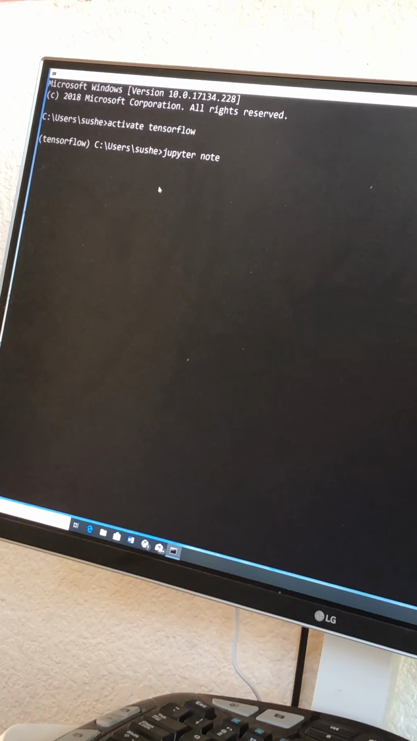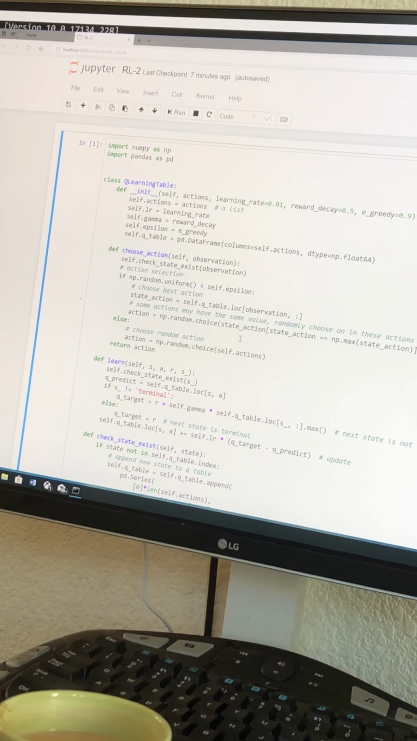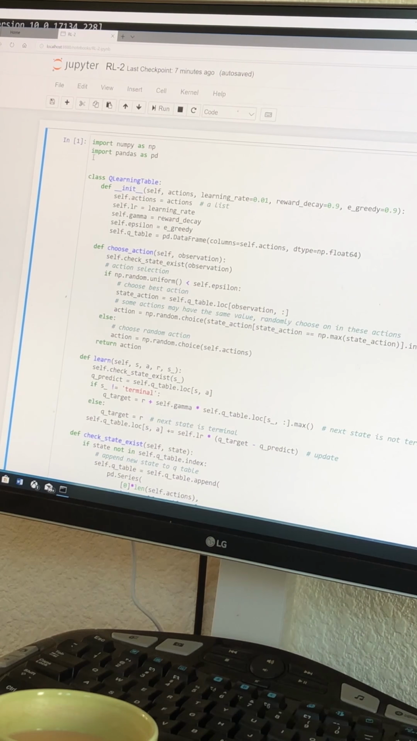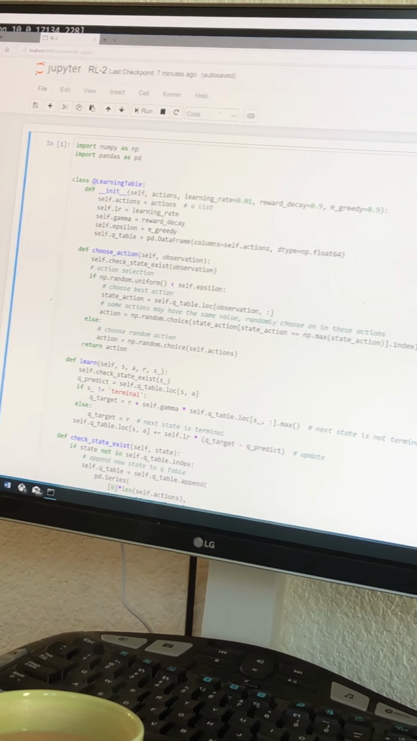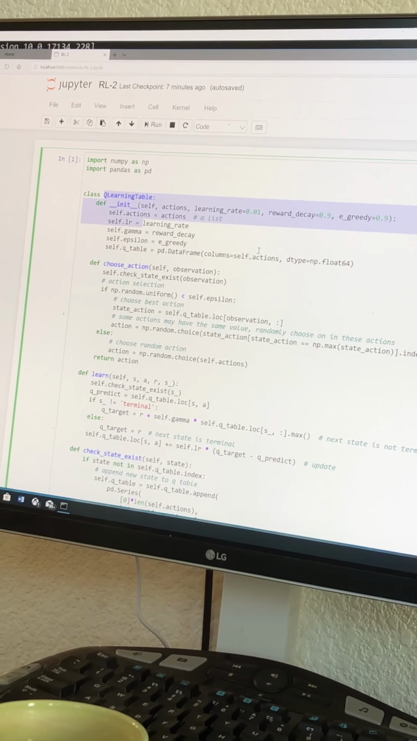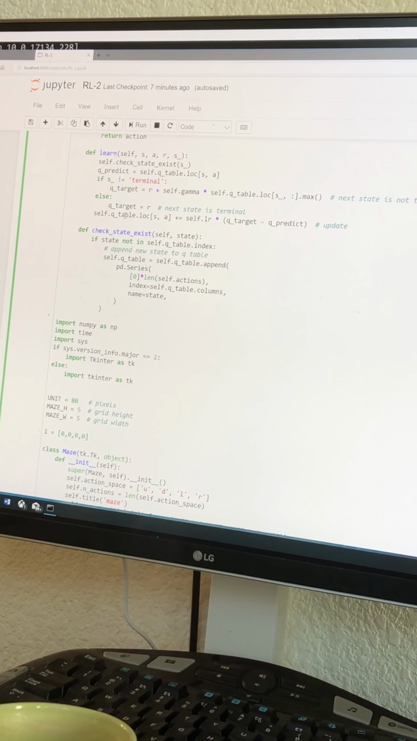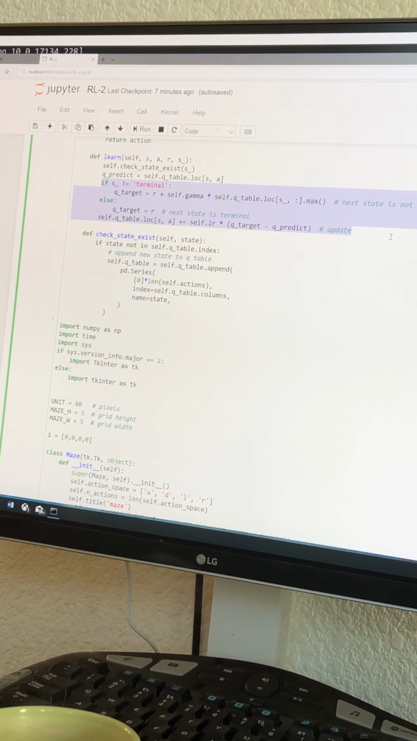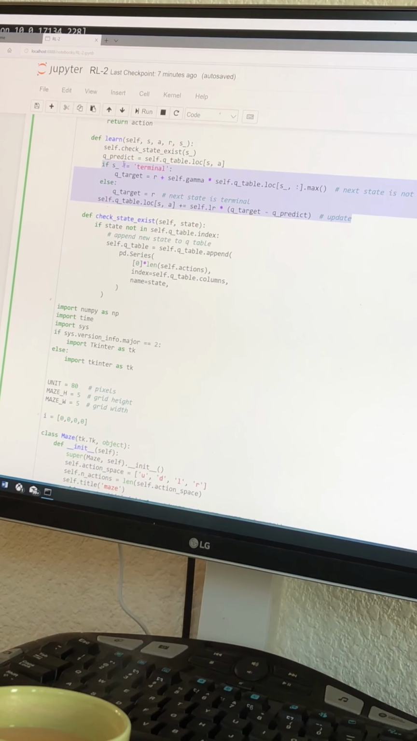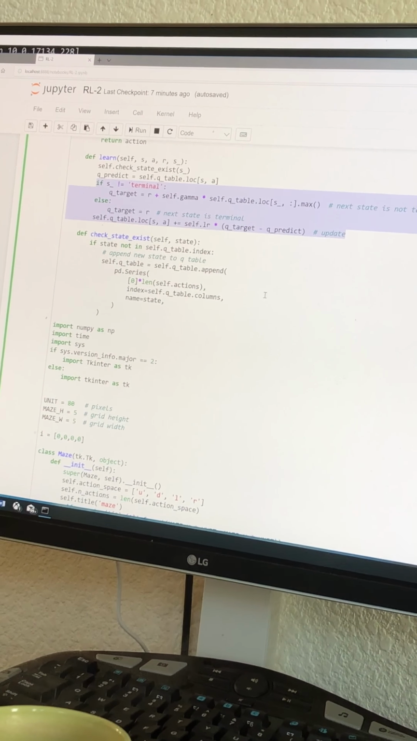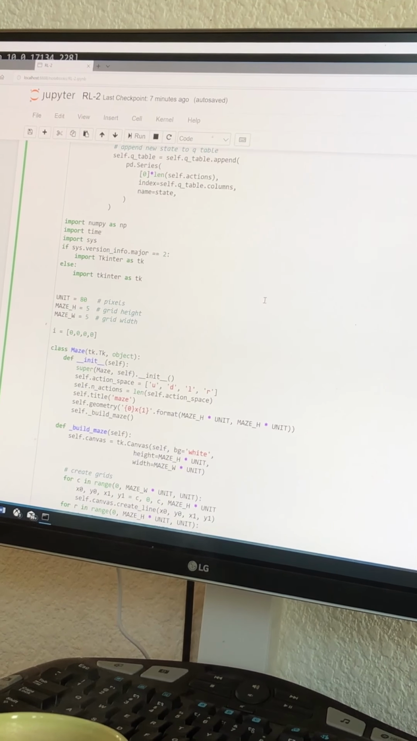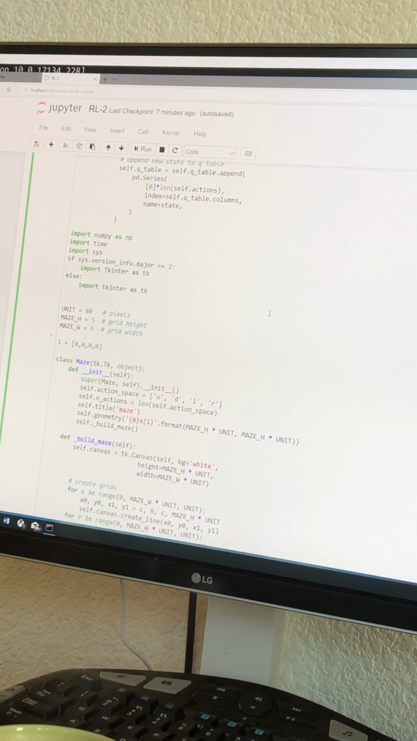To save time, I already coded some of the stuff for you. So let's open this file. Here you can see I have imported NumPy and pandas. Here is my Q-learning table, and this is particularly the brain of this whole thing. It ends with the terminal, and then we say how much reward I have to give for this.